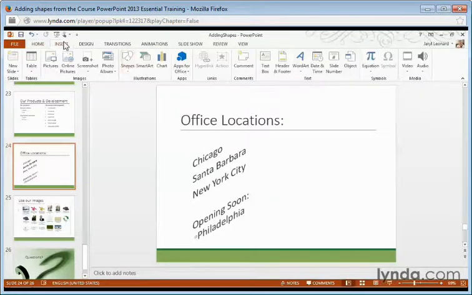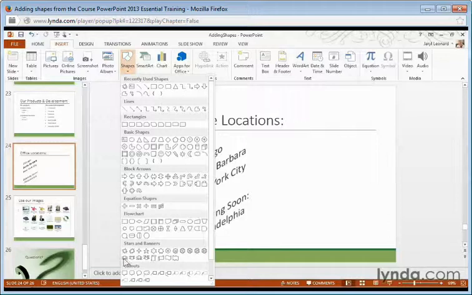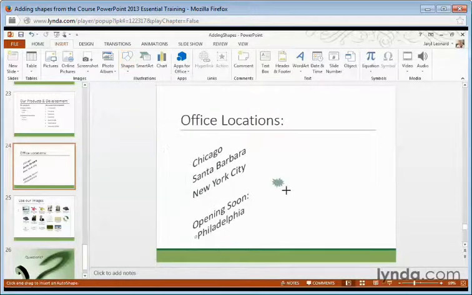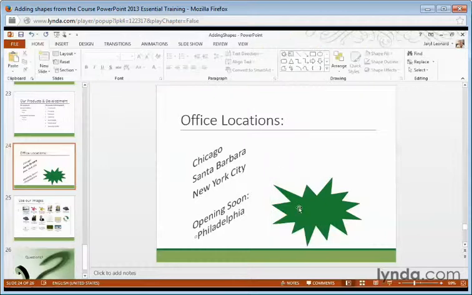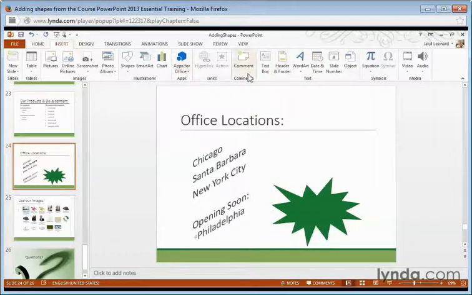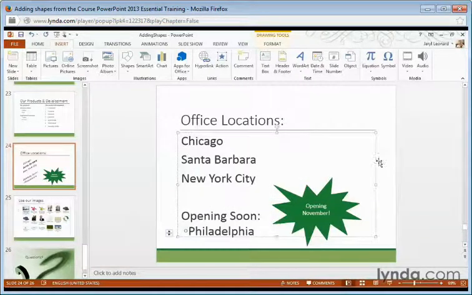I'm going to put it back now, Insert, Shapes, Stars and Banners, redraw my shape, and I'm going to add some text over it. So I'm going to insert a text box. I'm going to put my cursor right in here. Opening November. I'm going to put it right on top of that shape.